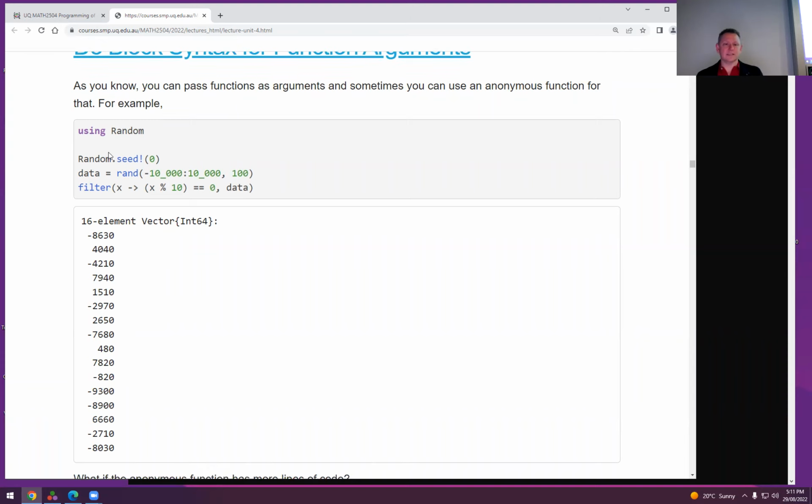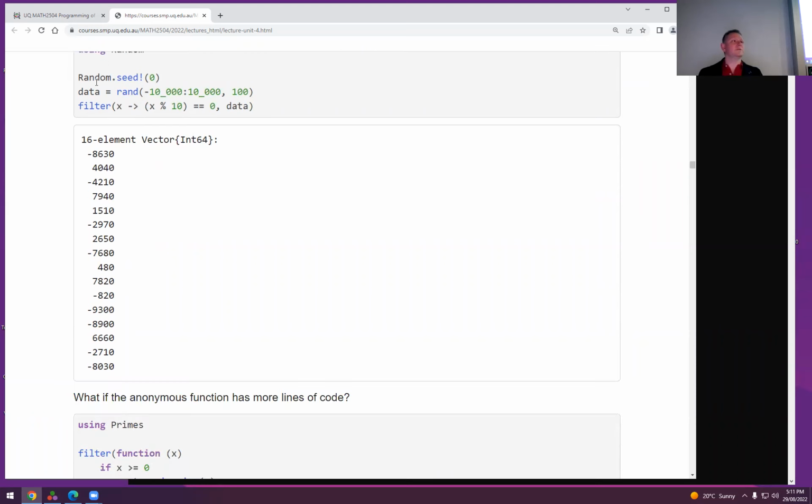This hasn't actually edited the data, right? It's returned a brand new array. It's created a new bit of memory and put the new things in there. In Julia, see this exclamation point? If I had used the function there with an exclamation mark, it would have edited the data in place and mutated it. And we'll talk about mutation a bit later.